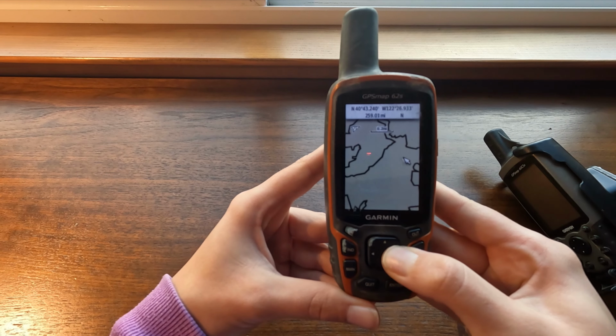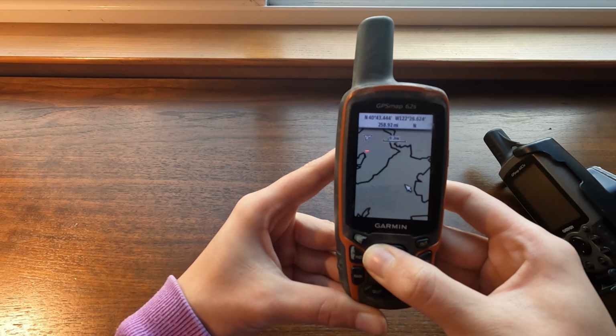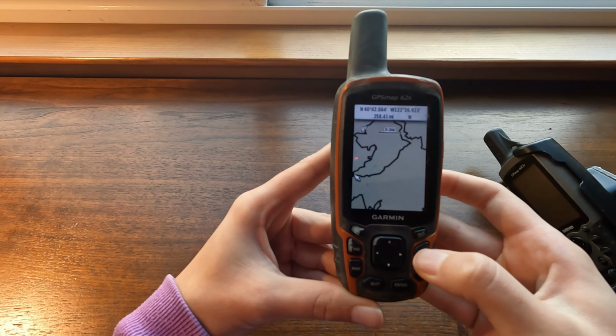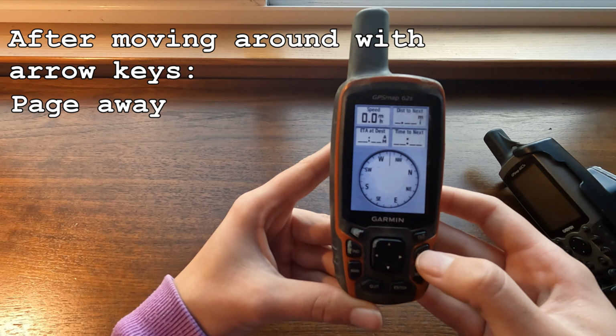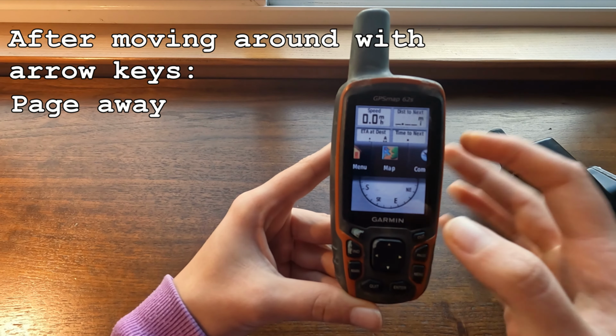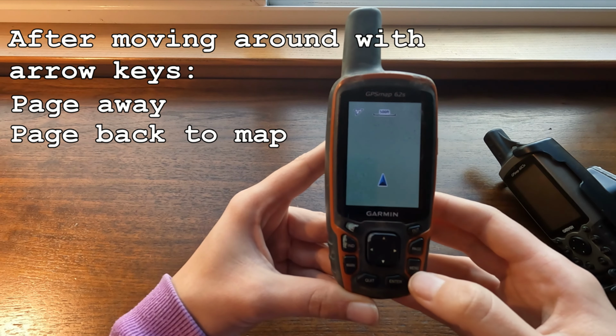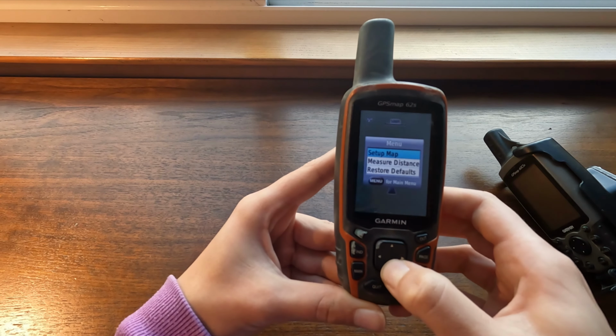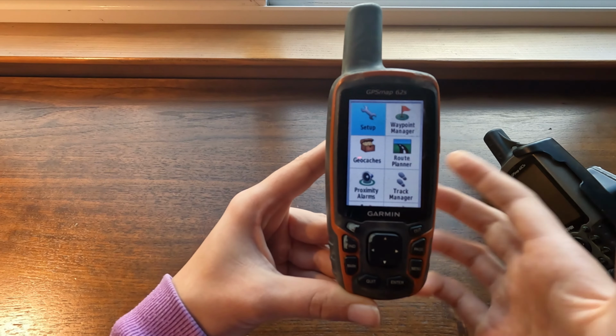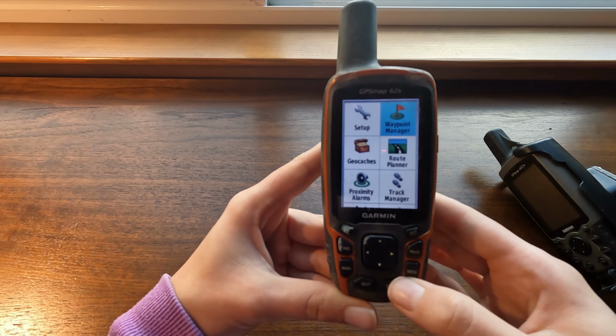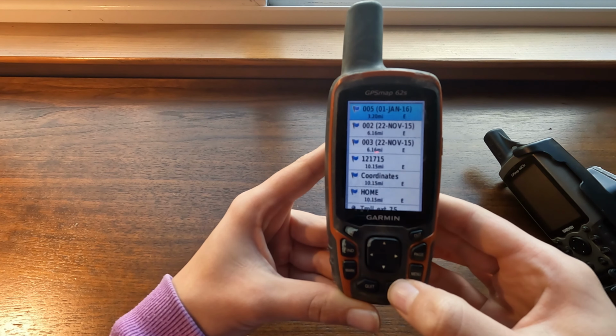If you want to move around, you can use the arrow keys. It'll automatically start moving the map around. However, you kind of can get stuck there, meaning it won't reset back on your pin unless you page to something else. Let's say the compass, and then page back to that map. Again, if you want to do anything in the menu, it's menu. You could navigate to different things, but just hit menu again. Waypoint manager. You can see I have waypoints in here. You can also drop waypoints on any GPS while riding, which is helpful.